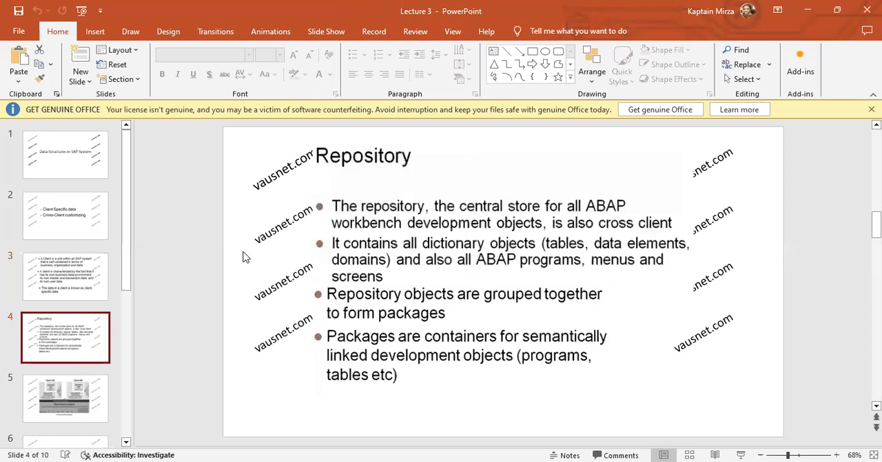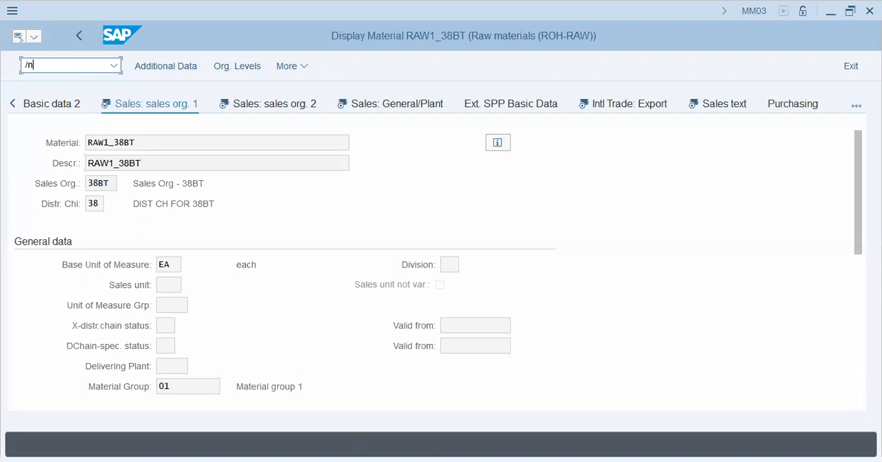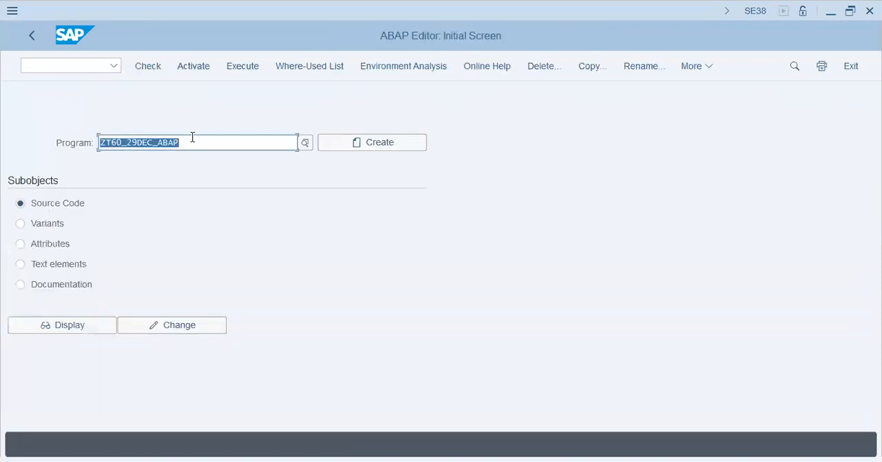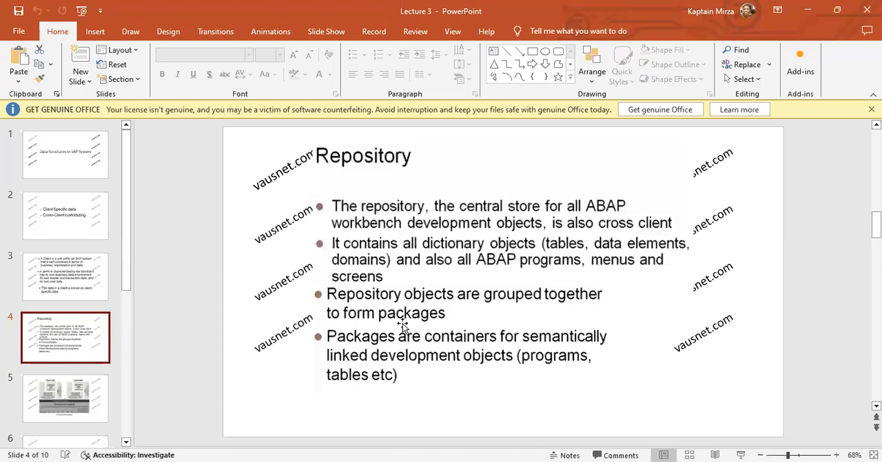Repository. The repository, the central store for all ABAP workbench development objects, is also cross-client. Whatever we are writing in the local package, we will not actually move this program to another server. So repository objects are grouped together to form packages. The local package that we're working on has everything that will not be transported. Packages are containers for semantically linked development objects like programs, tables.